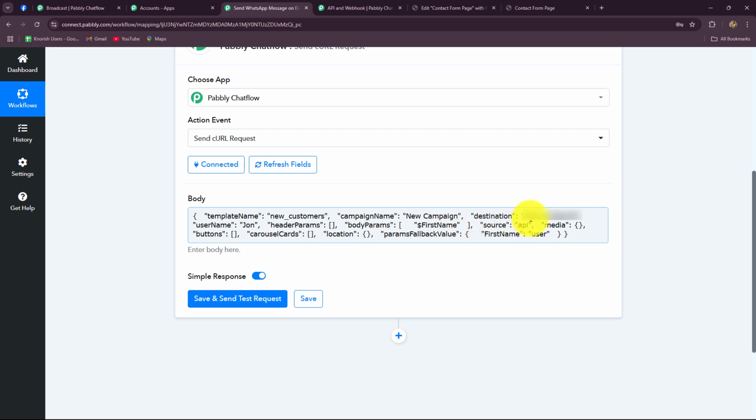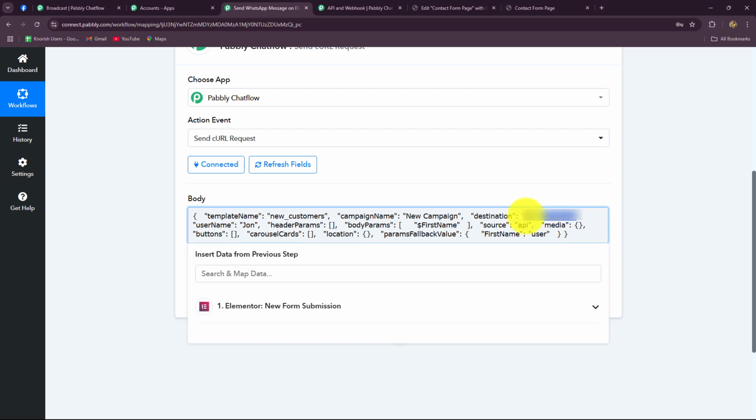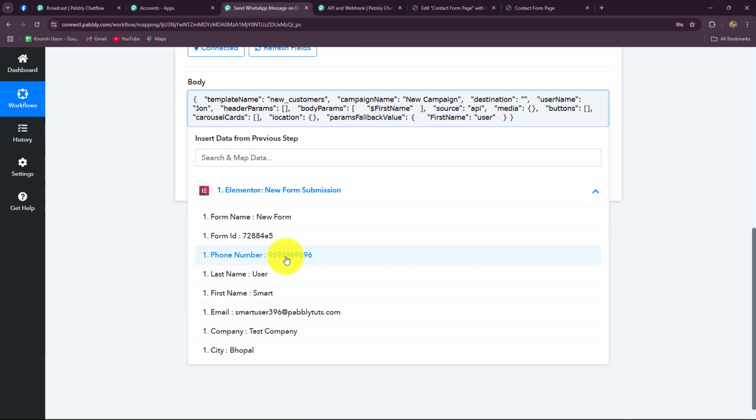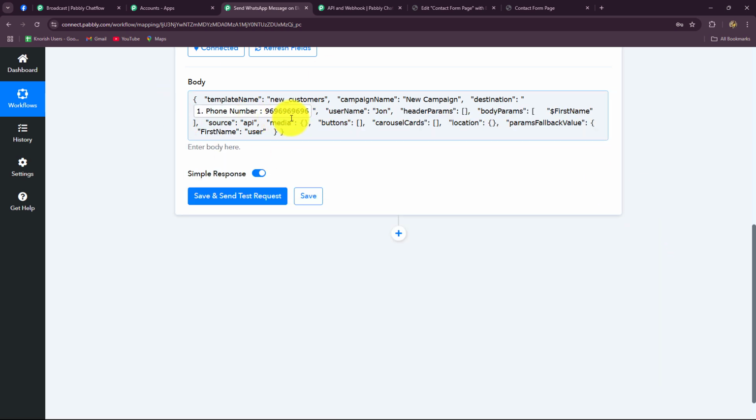Now we have to enter the destination. Destination is the number on which we want to send the message. So I'm going to simply enter the number of the lead. And that I have already received in my earlier response, as you know. This is the phone number of the lead. I have received that. So directly I'm going to insert it from the previous step only so that I can map it. Mapping is inserting data from the previous step like this.